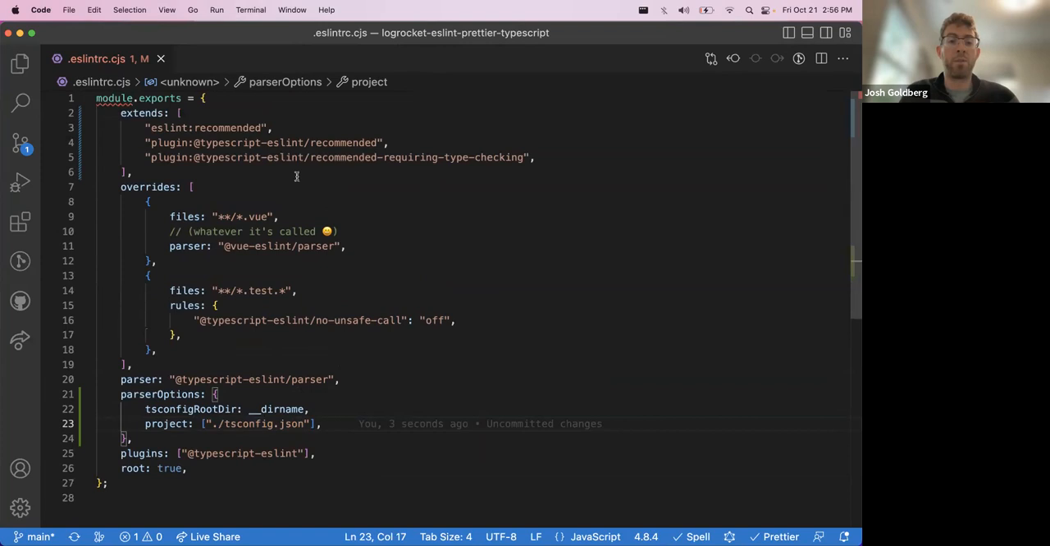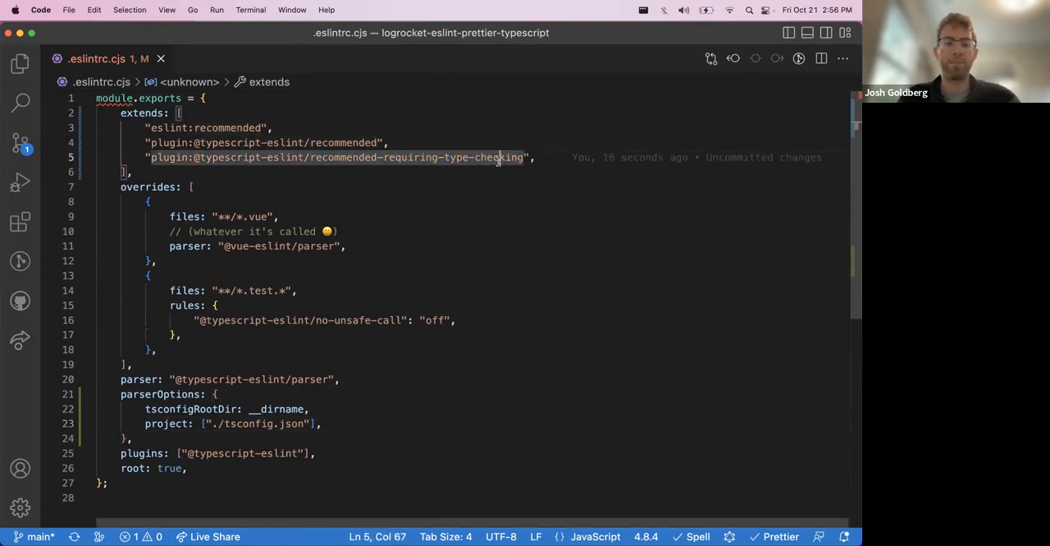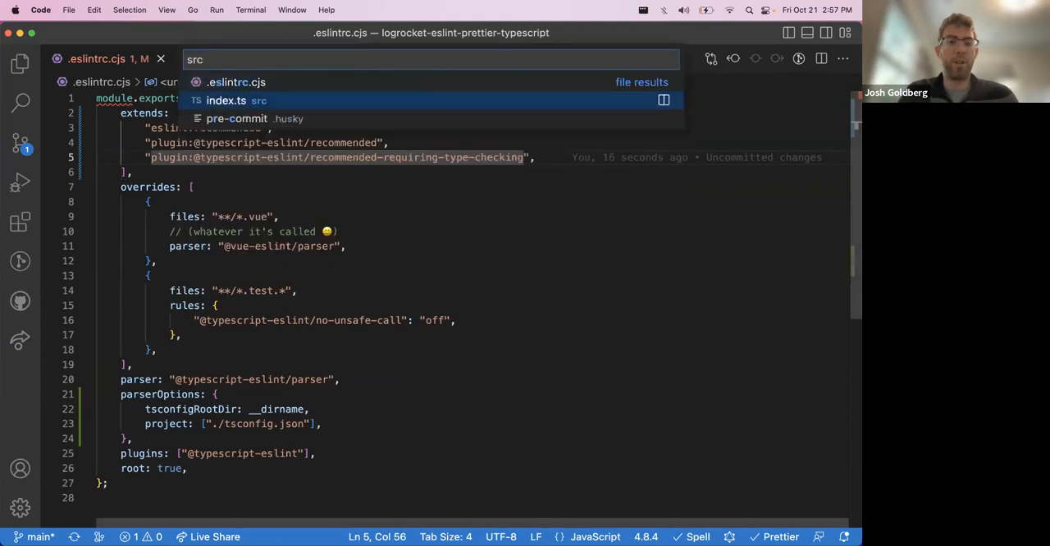Then we also enable the recommended rules from TypeScript ESLint that require type checking. They are not in the default recommended rule list because by default there is no type information, but recommended requiring type checking does enable these rules. And some of them are surprisingly powerful.